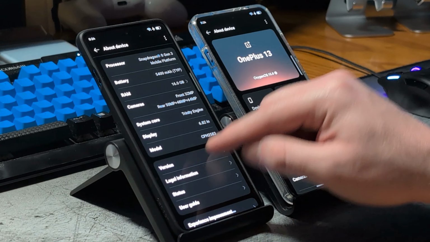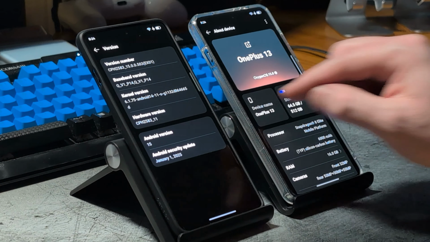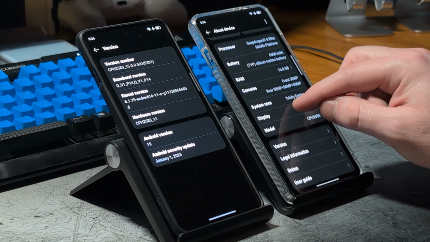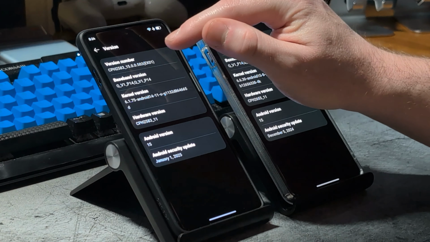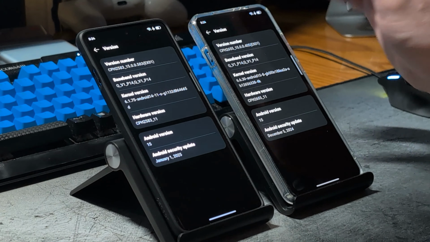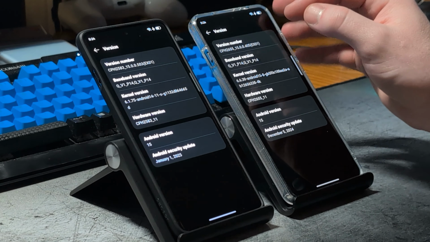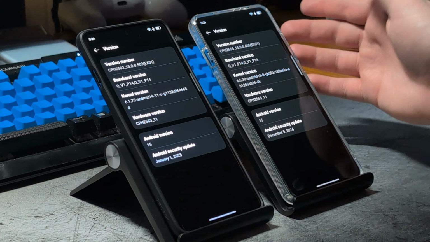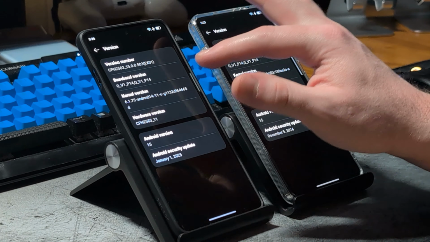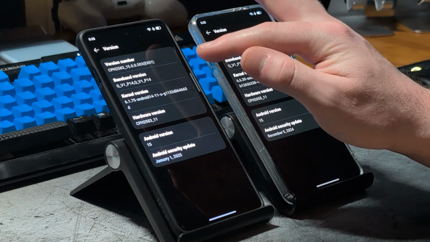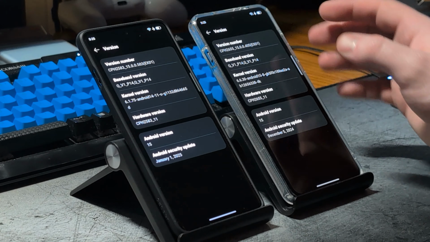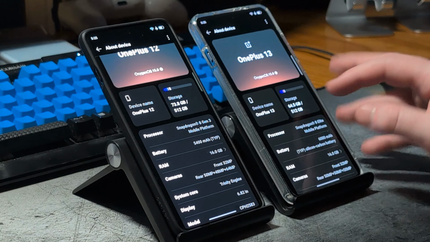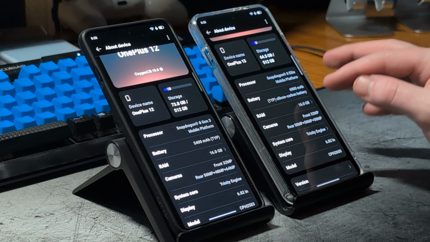If we scroll down a little bit, let's tap on version on the OnePlus 12. Do the same thing on the OnePlus 13. Look at the version number, and if you look at the last three digits, 503 on the OnePlus 12, 405 on the OnePlus 13. But if you look at the kernel version, the OnePlus 12 says 6.1.75, OnePlus 13 says 6.6.30. Now both of these are the 16 gig RAM, 512 gigabytes of storage.